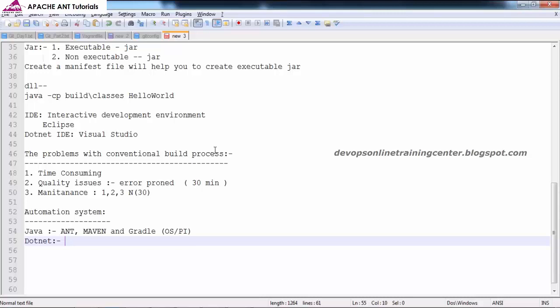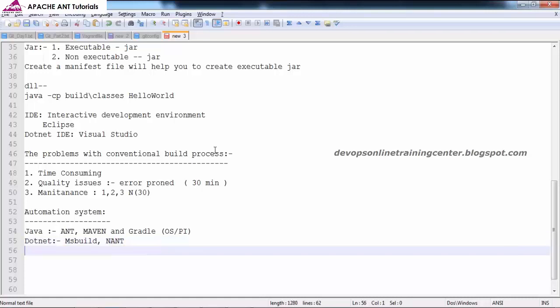If you look at the entire process, what we did, we never wrote any code there. We are doing non-coding, non-development activities. So when it comes to .NET, MSBuild is a compiler which is available. Or there is one more tool called NAnt, which is there to do the build process automation for .NET projects.